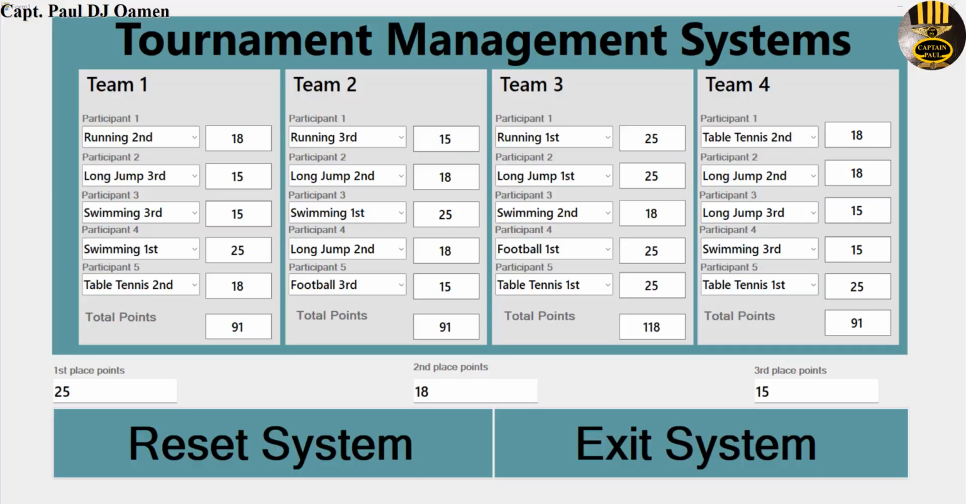Hi guys and welcome to Tournament Management System developed using C Sharp. Right, let me show you guys how this works.